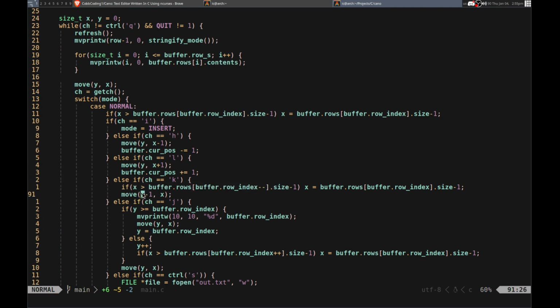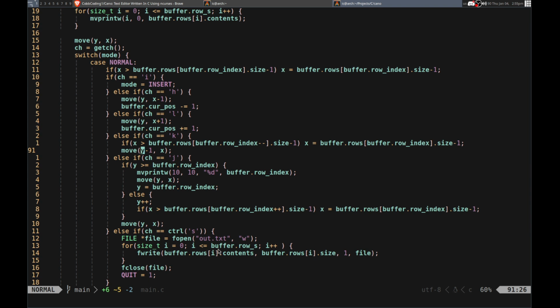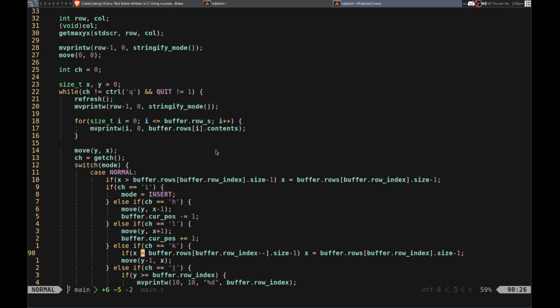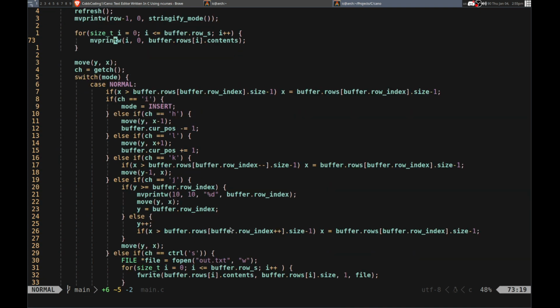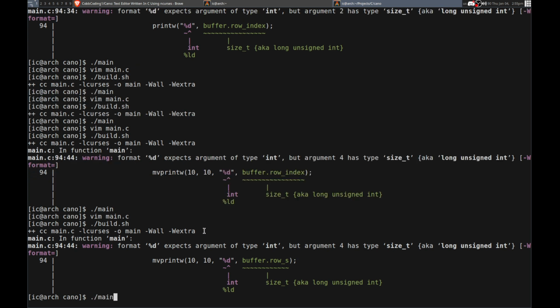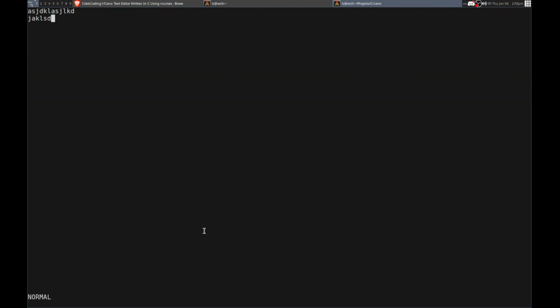This should be set to buffer.row index instead of that. Or set to buffer, no. Yeah, the row index, the current row. Wait, I'm supposed to be using row size, not index. So that is actually an issue. I'm using the wrong one. Row size. Size and row size. Okay. Let me see how that looks. There we go. Okay, that's better.